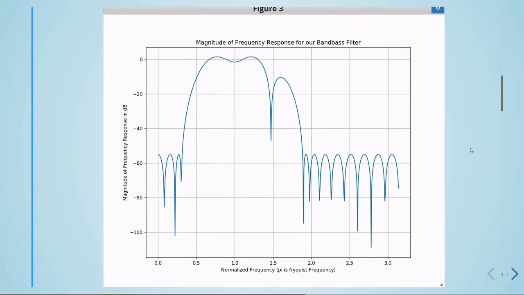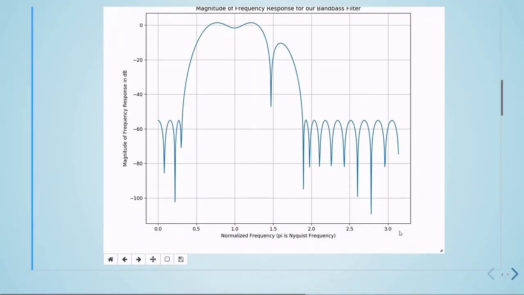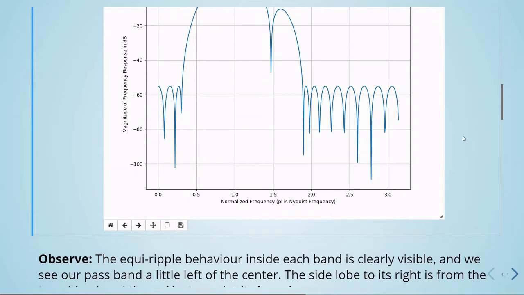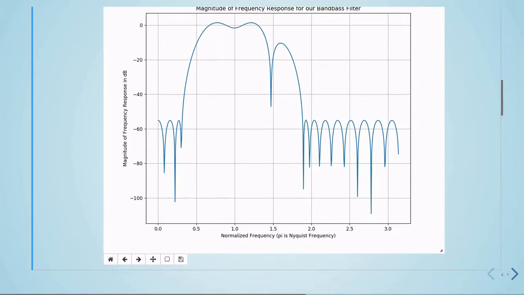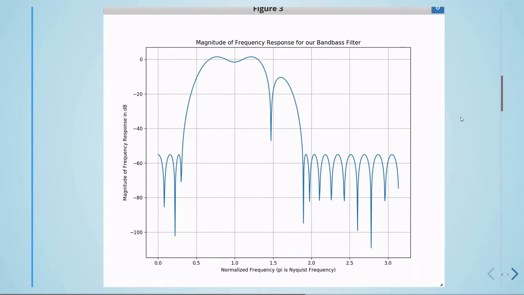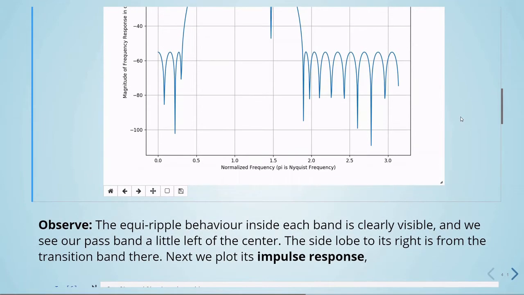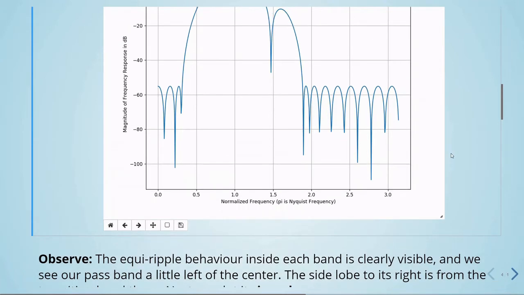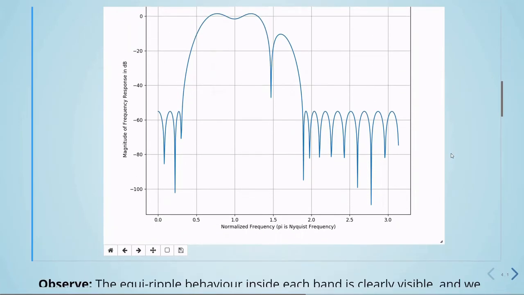So here, as you can see, I didn't use that matplotlib trick, so it's giving me from 0 to 3.14, so this is pi. And we could also apply the same thing that we did before and have multiples of pi here if we would like to do that. So again, here it is the normalized frequency, where pi is the Nyquist frequency. So observe the equiripple behavior inside each band. We see our pass band a little to the left of the center.